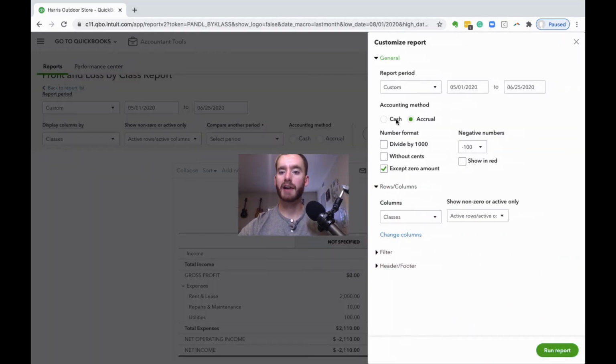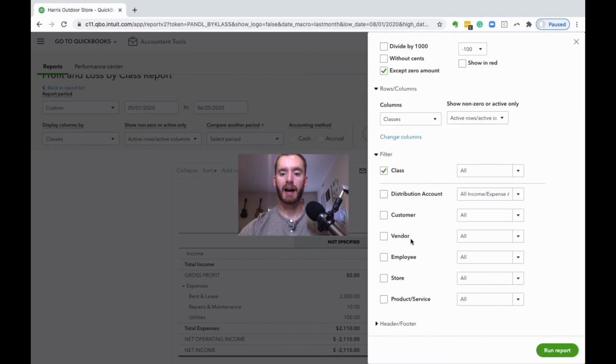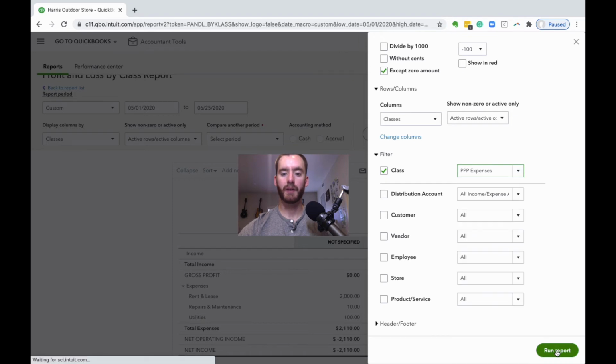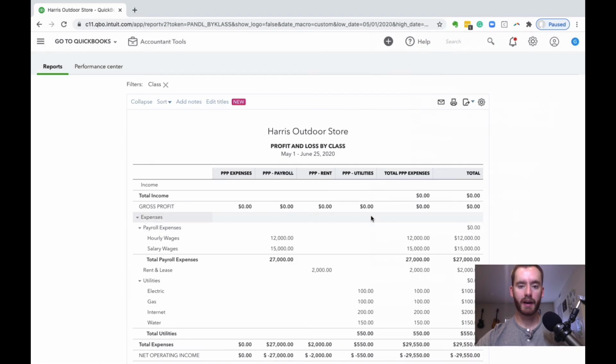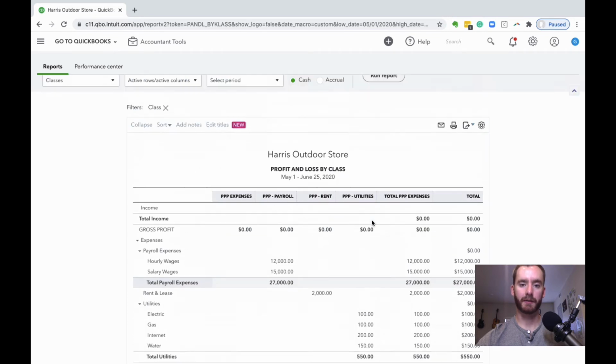Here you can choose cash or accrual. We're going to do cash today. Once we chose that, we're going to hit this filter button right here and then click on class. And then with this down arrow right here, rather than doing all, we're going to choose that parent PPP expenses class right here. And then we can run the report. So that way it'll only show those PPP expenses as we've been classifying them.